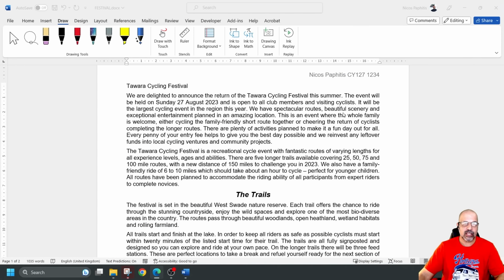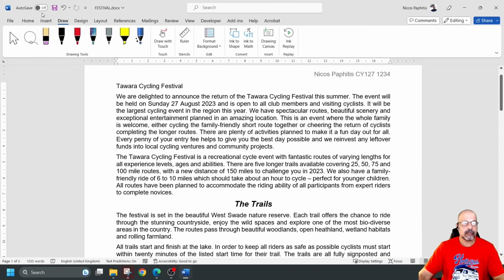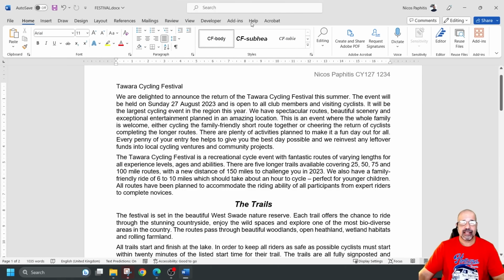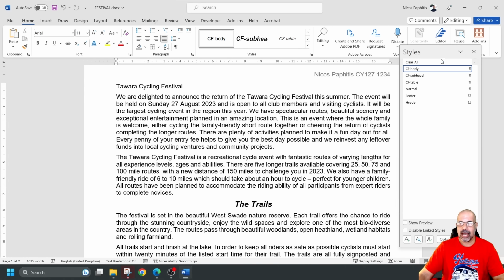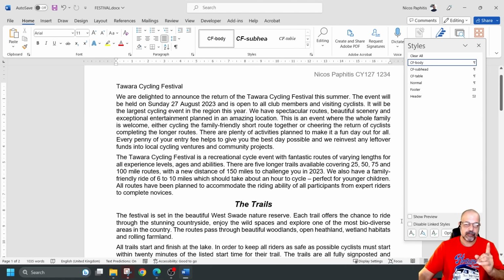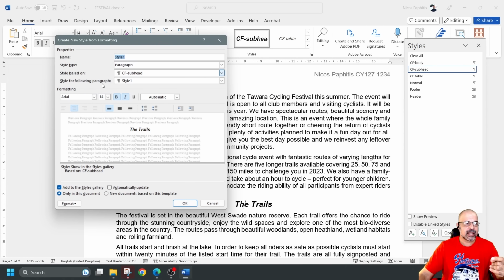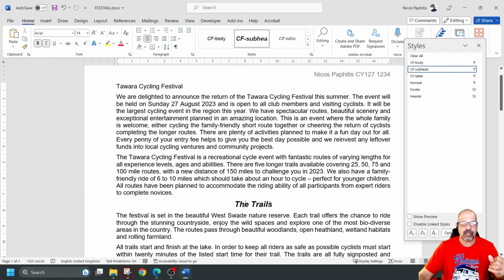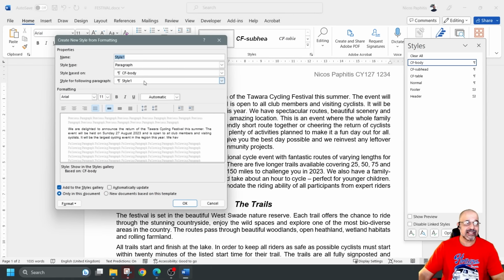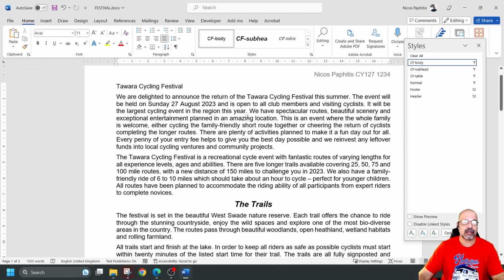All right, so how does this work? When I go to create a new style, I'm going to go to the home ribbon, and here are my styles. I'm going to click on manage styles here, and I can actually add a new style. Now, depending on where your insertion point is, so if I've got my insertion point here, for example, where it says the trails, as soon as I click a new style, you can see the style is based on CF subhead. And that's because this thing here has already been formatted to CF subhead. We can see this up here. If my insertion point is in this paragraph and I click on add style, it's basing it on CF body because this has been formatted as CF body.